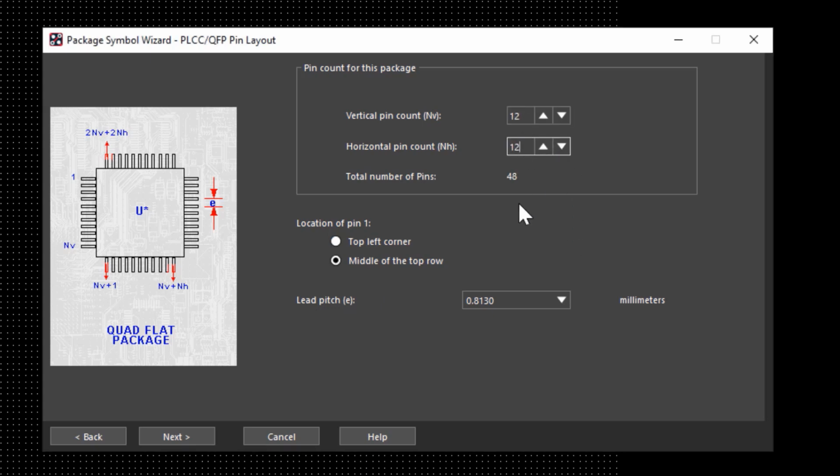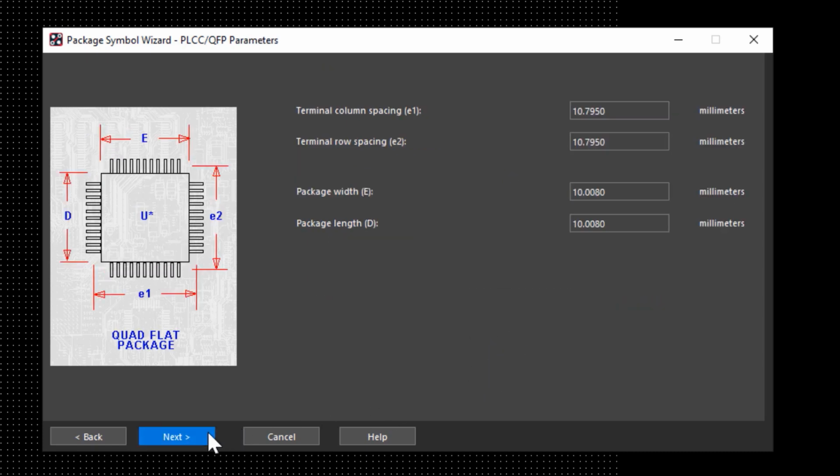For the QFN to be created, the pin count per side is 12 and the total pin count is 48. The 48-pin QFN has an additional thermal pad which must be added manually, as we do not have an option to add a thermal pad in the wizard. As per the datasheet, pin 1 of the QFN falls at the top left corner and the basic pitch, or the lead pitch, for the component is 0.5 millimeter. After adding the values, I select Next.